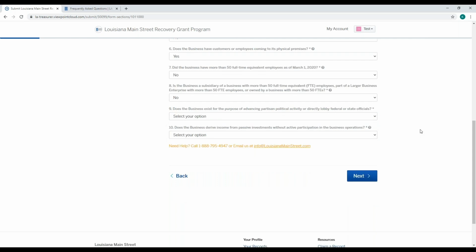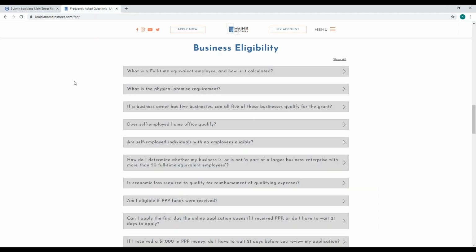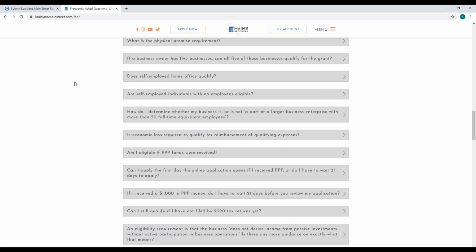Question number 9. Does the business exist for the purpose of advancing partisan political activity or directly lobby federal or state officials? And question 10. Does the business derive income from passive investments without active participation in the business operations? Again, if more help is needed with this question, you may hover over the question mark. You may also visit our frequently asked questions at LouisianaMainStreet.com.